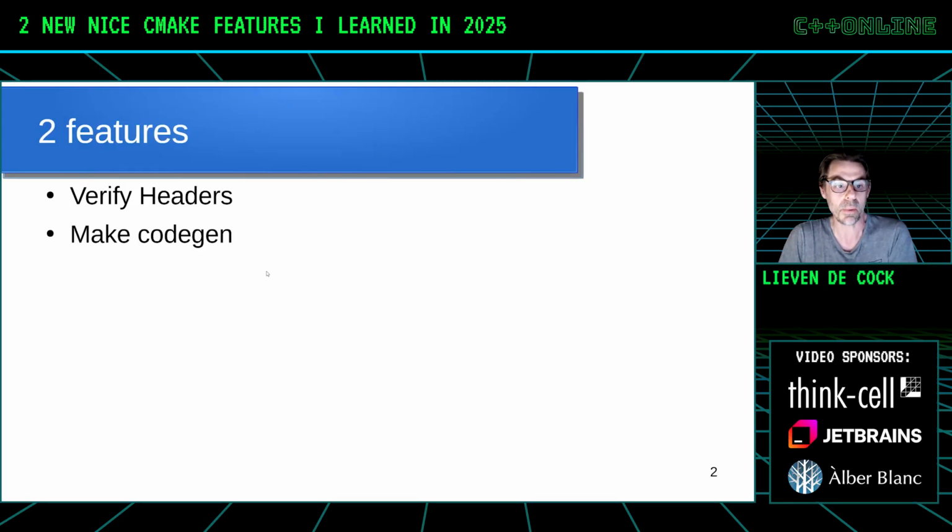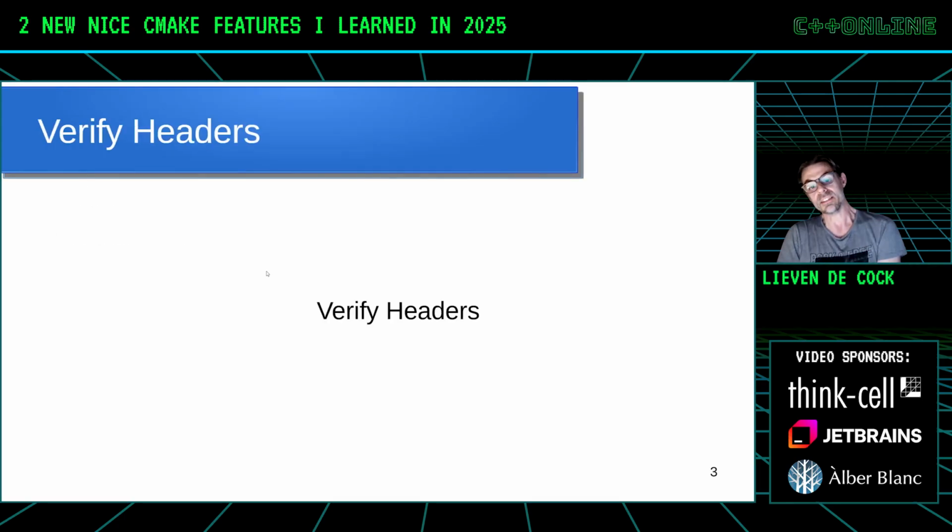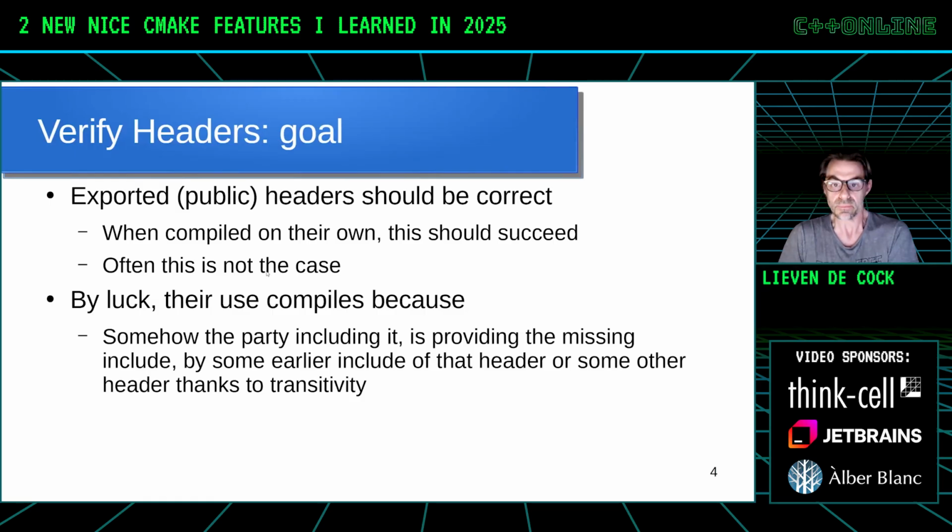Verify headers and CMake codegen. So let's start with verify headers. What is it about? When we export headers, or even with private headers, we want them to be correct. If you would have a CPP file which would only include that one header, it should compile fine. Very often that's not the case.